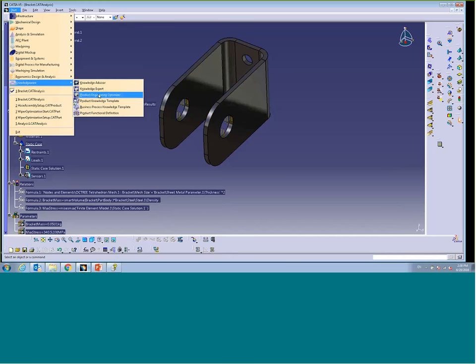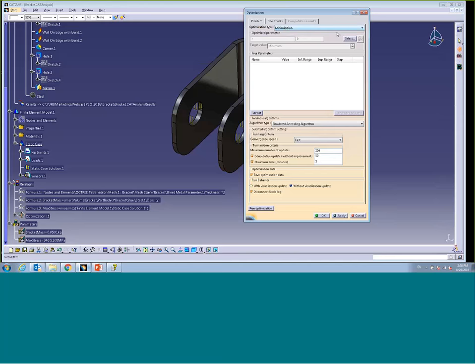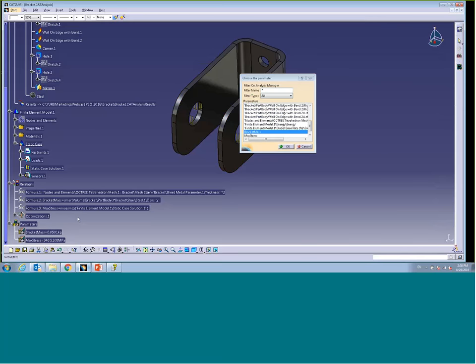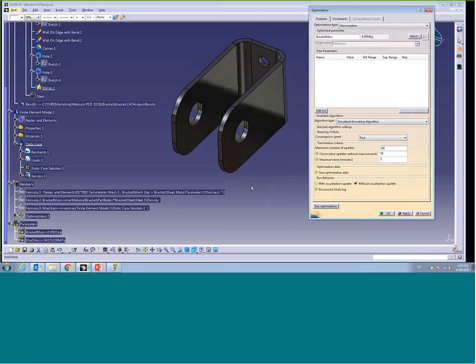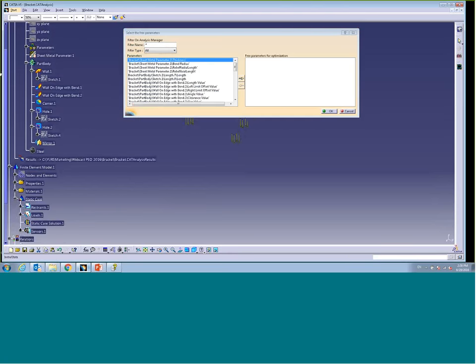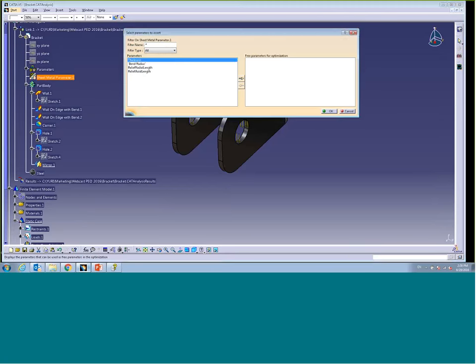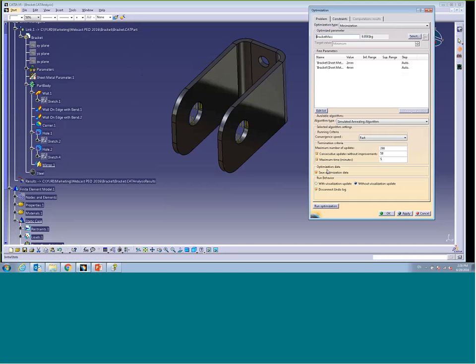So that would be Knowledgeware, Product Engineering Optimizer. Optimization, so we want to minimize, what do we want to minimize? We want to minimize the mass, bracket mass. Okay, so that's the current value. Now, which parameters do I want to use for optimization? I'll use two. That's the sheet metal part, so I'll try to work with the thickness as well as the bend radius. So I'm going to hit edit list, put the filter on sheet metal parameter. So the first one is going to be thickness, fair enough, and the bend radius. Okay, fair enough. Now, do I need to adjust the ranges? I guess I do.